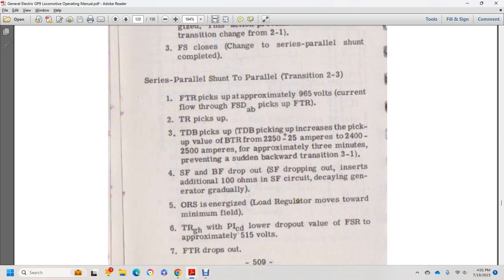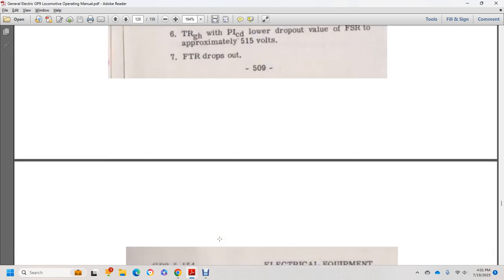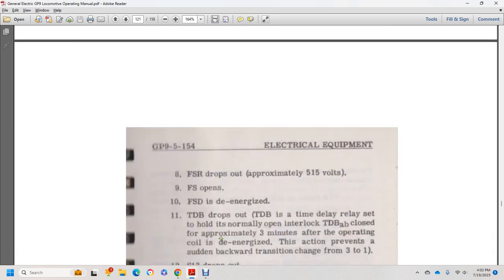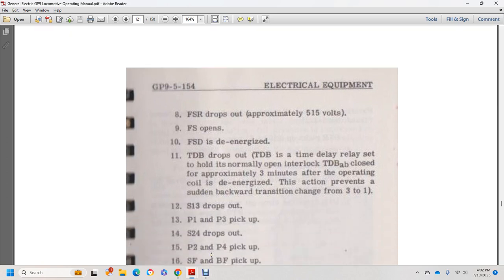The ORS inside the load regulator moves toward the minimum field. TR, GH, and PI, power 1, CD and blower drop out with the FSR at approximately 550 volts. FCSR drops out. FCR drops out at approximately 515 volts. The field shunt opens with delay. The energized TBD drops out with the TBD time delay relay, which holds the normally open interlock with the TDB closed for approximately 3 minutes with the operating coil. This energized action prevents sudden backward transition change 3-1.